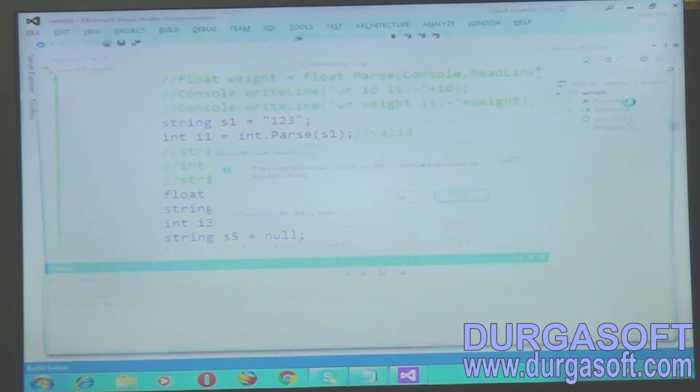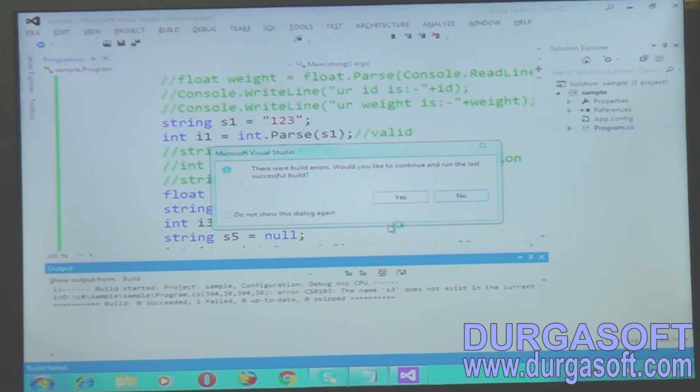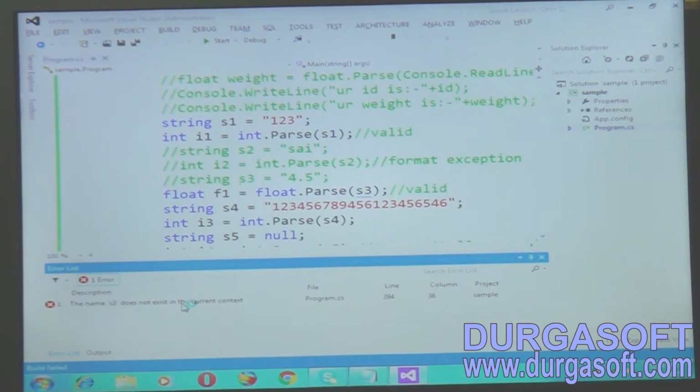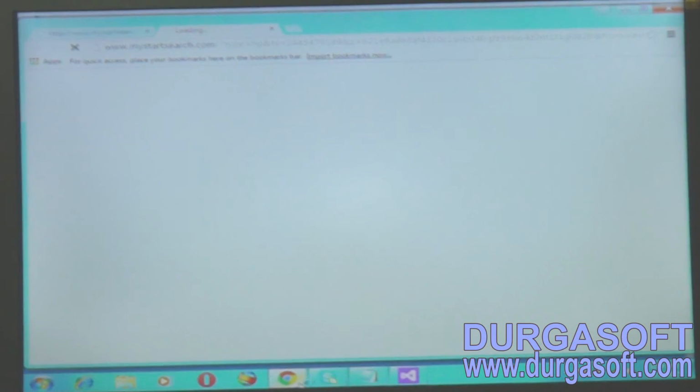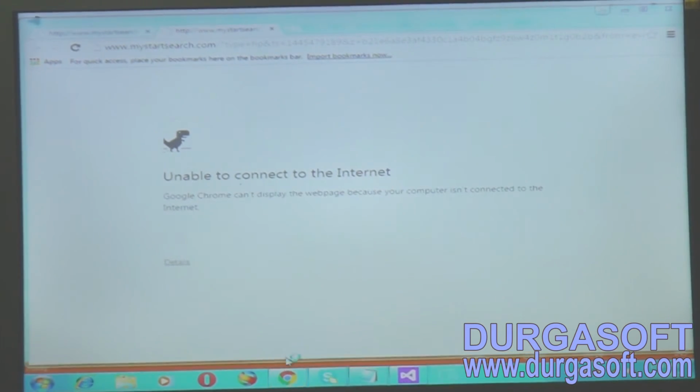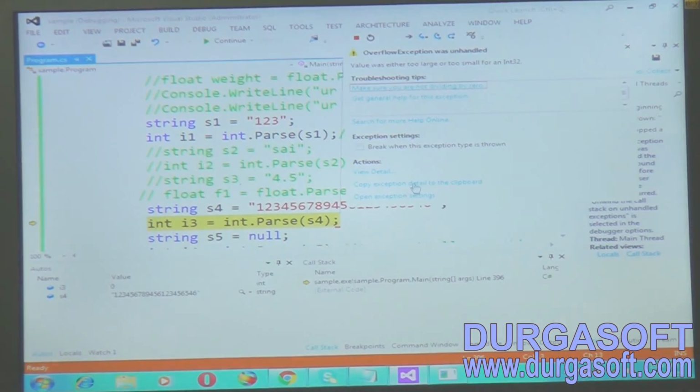See, it will show an error to you. The name s3 doesn't exist in this context. Okay, let's comment this also. Okay, no problem. Now compile it. So it is stopping here. You can check it. Value was either too small or too large for an int. This is called an overflow exception.